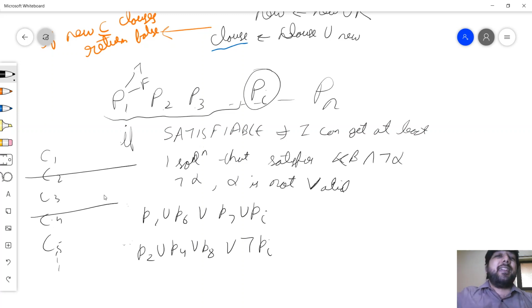So if P2 was true, I would have said true or something. It doesn't matter what is Pi, true or false. If P2 is true, this is entirely true. If P6 is true, it is P1 or true or something. It doesn't matter what P1 and P7 are. It's true. It's deleted. So when I do the assignment layer by layer, P1, P2 in that manner, anything which becomes true at any point of time, I'll just delete. Okay, it has been satisfied.